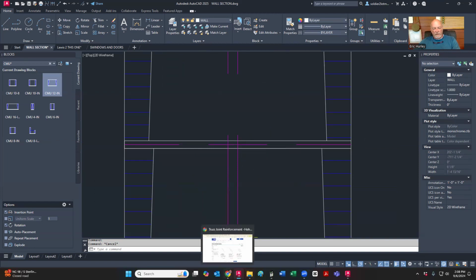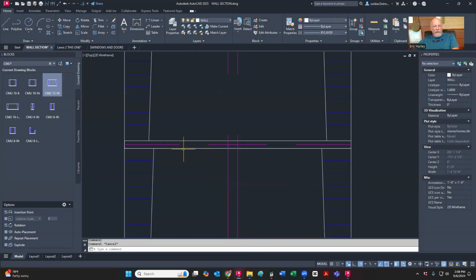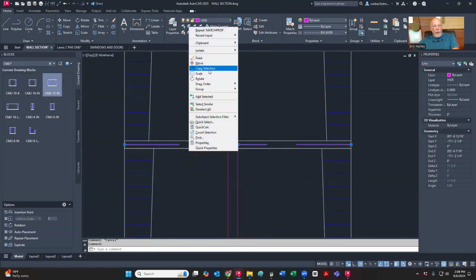Let me show you what that looks like. That is the truss mesh reinforcement. That is this company's brand name, but you can call it a Jacob's ladder truss or reinforcement, or you can call it a metal truss reinforcement, however you want to do it. But that's what that looks like. So it goes every other course.